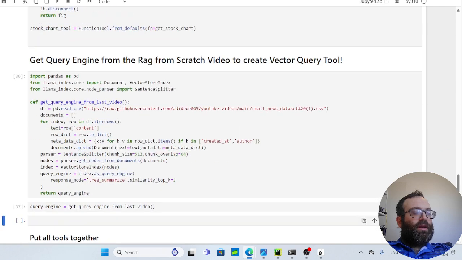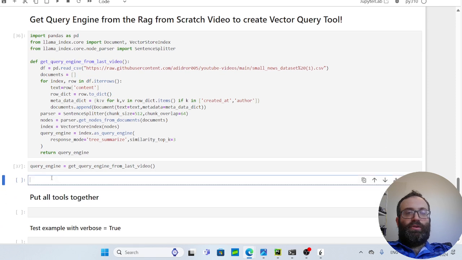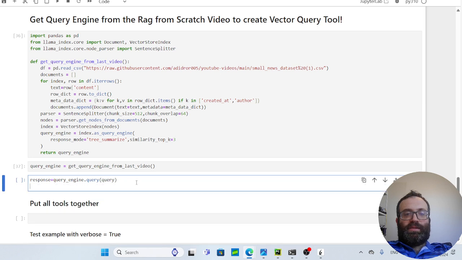First we're going to need to wrap this as a function. Remember from the last video, to query it, you do something like query engine dot query, and then the query, and then you get a response. And if we want just the string part of the response, you can do response dot response. This gives you just the string part, and that's what we're going to want.